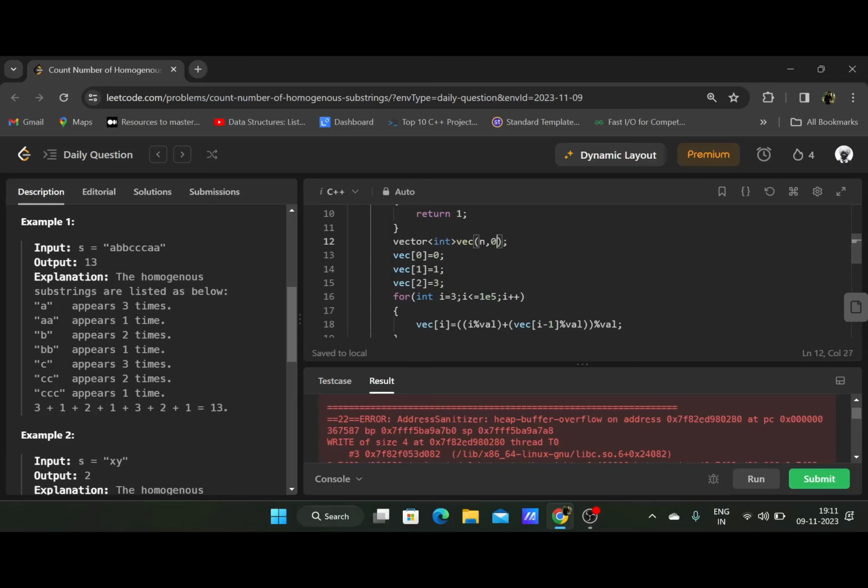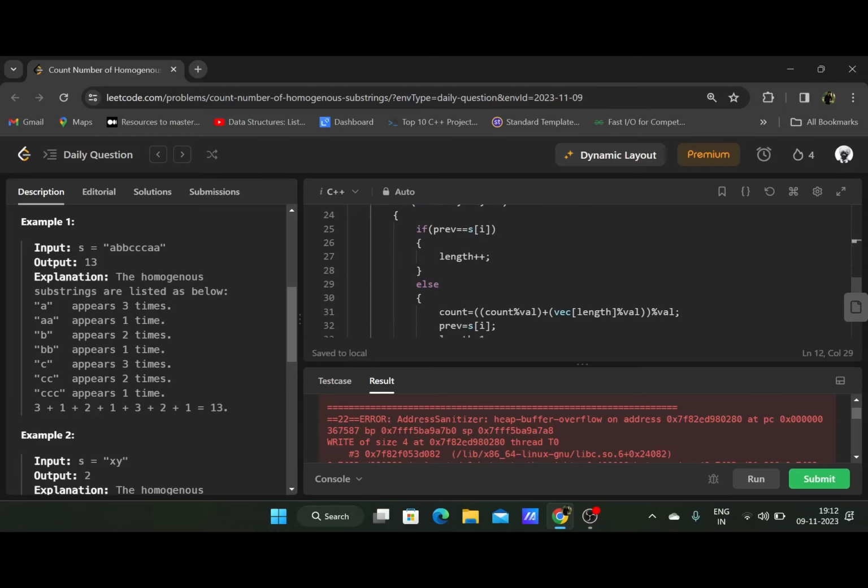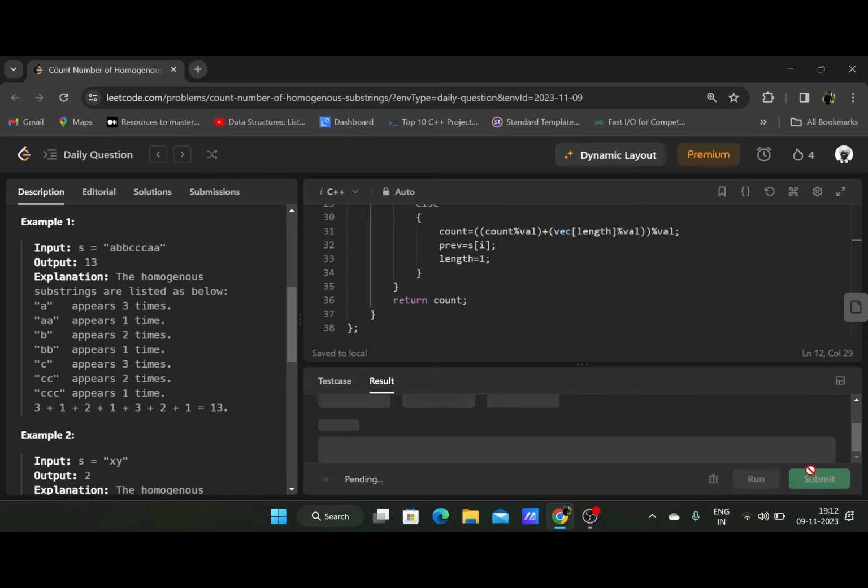I'll just take it till n only, that is why we are getting the error. Because we are taking it till 1e5, but if the size of the string is 6, then we need values only till 6. The maximum repetition will be 6. We don't have to calculate it till 1e5. So that was my mistake. It will be equal to n, and the size will be n plus 1, obviously. And now it should work. Now let me just submit it.